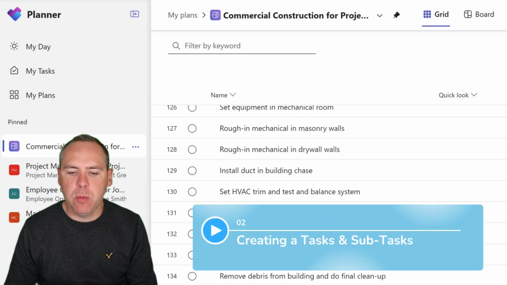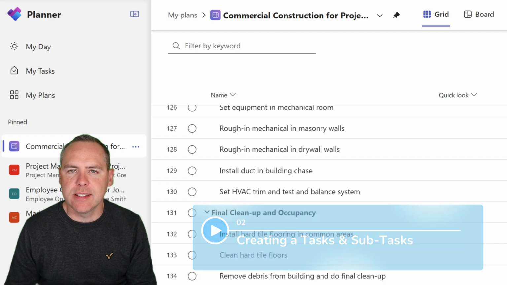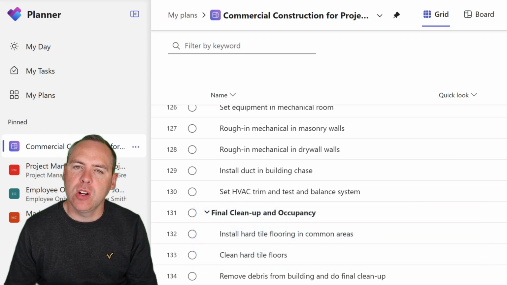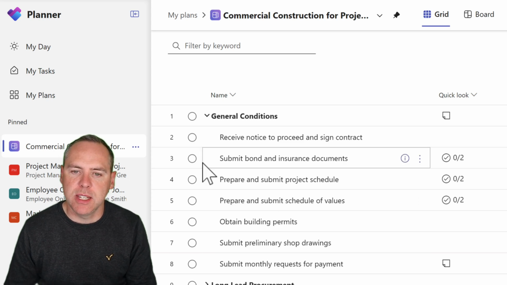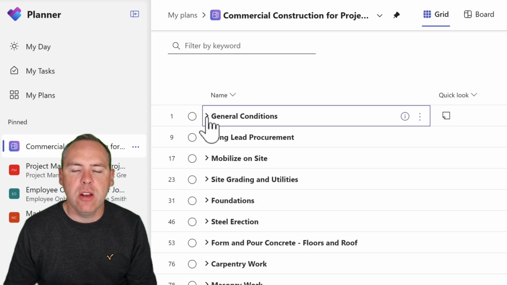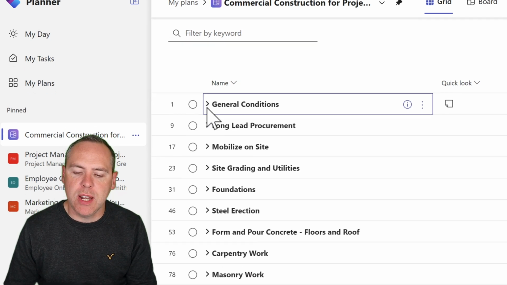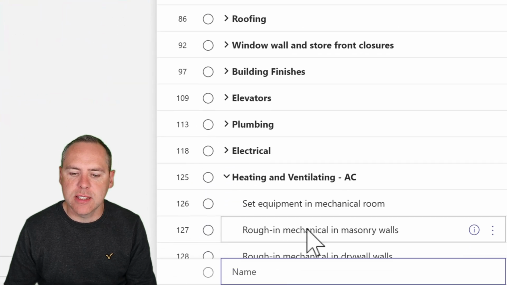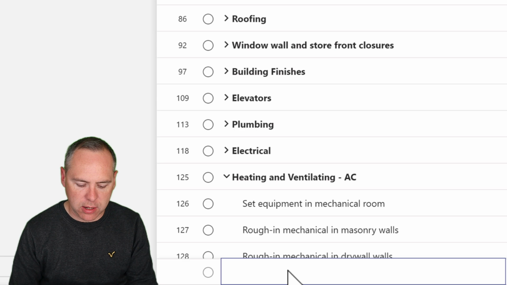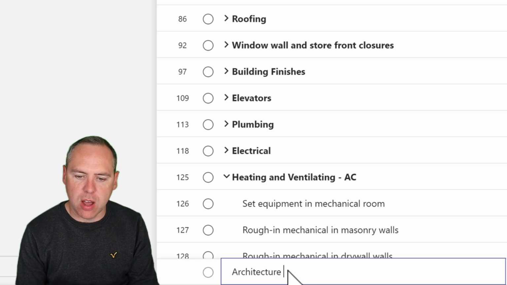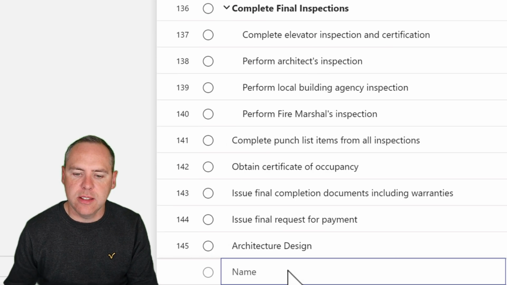You can see here we have over 144 tasks that are all from our template created using Planner Premium. Both high-level tasks and subtasks are nicely grouped together in this way. But how can you go and create a new task and also subtask? Well, there's a quick way of doing it. You could absolutely click on Add New Task, but the problem here is it appears right at the bottom of the screen. Let's go ahead and put Architecture Design and click Enter.